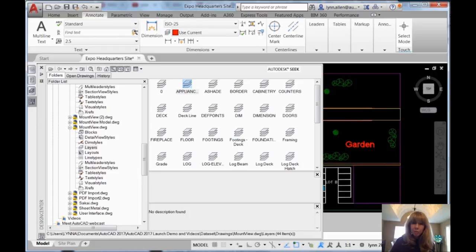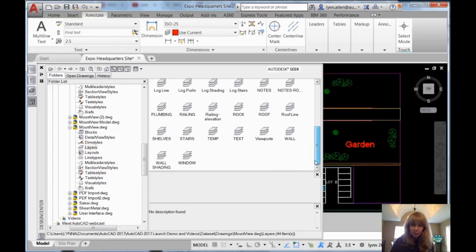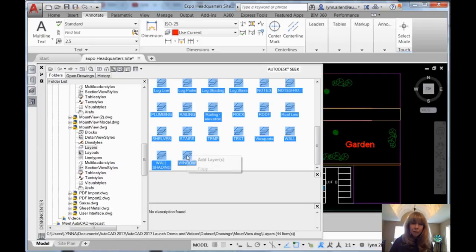I'm not going to grab layer 0. There's no point. So I'm going to start with that one, and I'm going to hold my Shift key down. I'm going to grab them all. All right, I'm going to do a right click on any one of them and you'll see there's an option here for Add Layers. You can also just drag them over into the drawing file if you prefer. But I'm going to say Add Layers. It's just that simple. Now let's take a look.